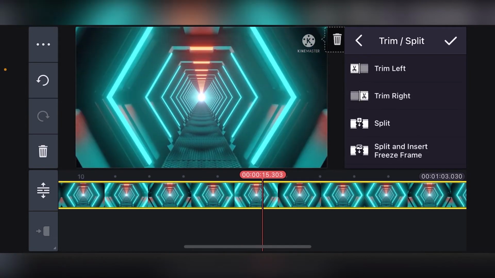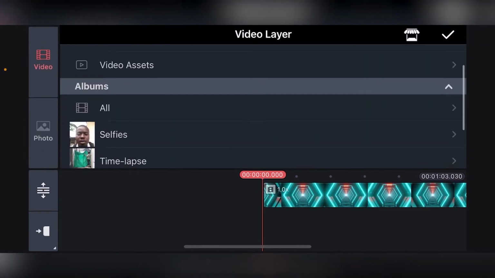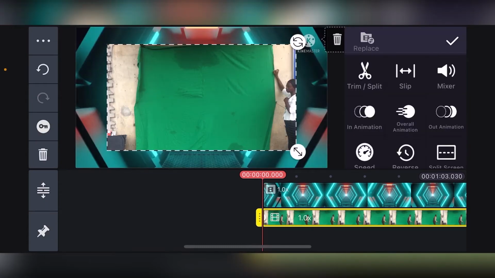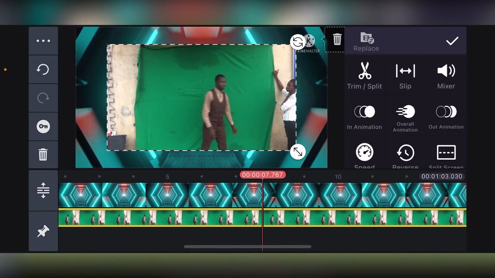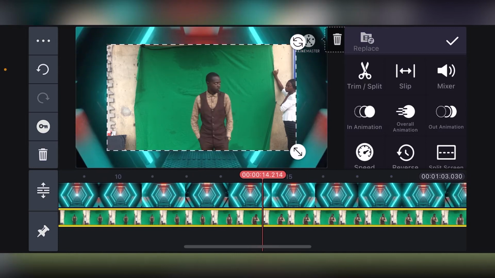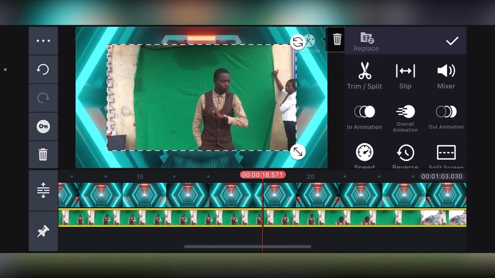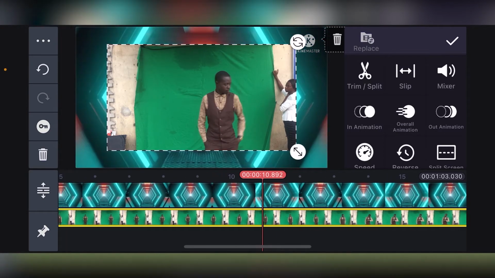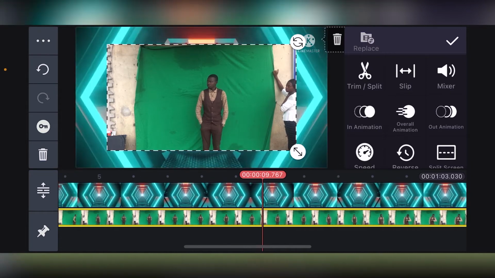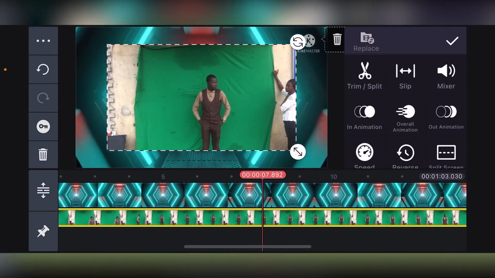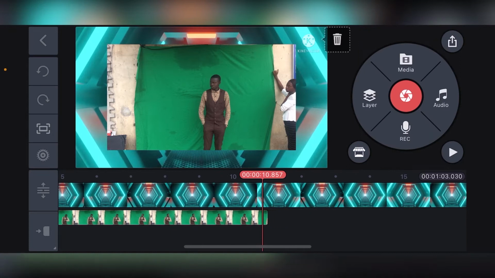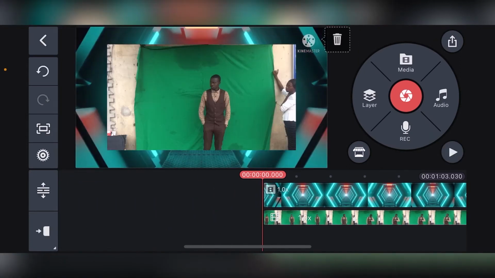So let me bring in the green screen video itself. Again, let me trim away the unwanted part of it. I'll just keep only the best part of the video. Now let me move it to the beginning.